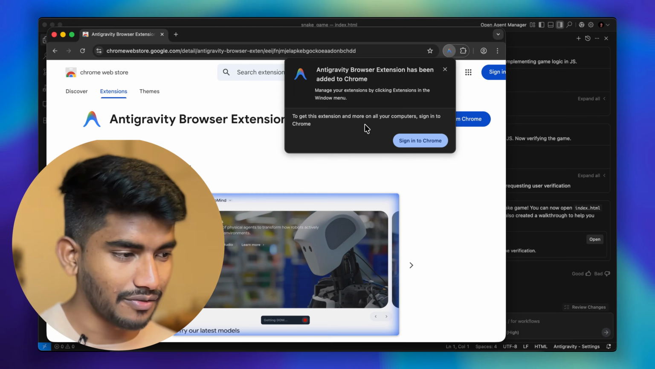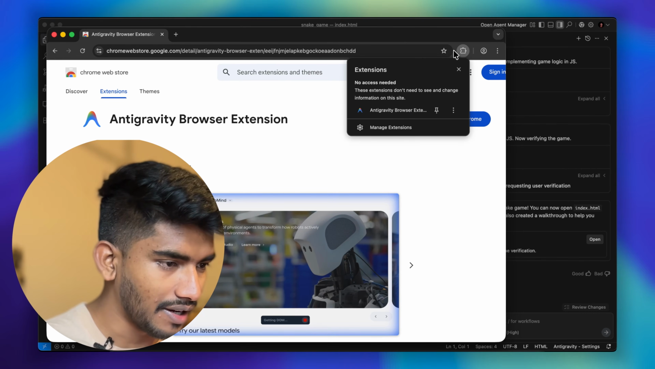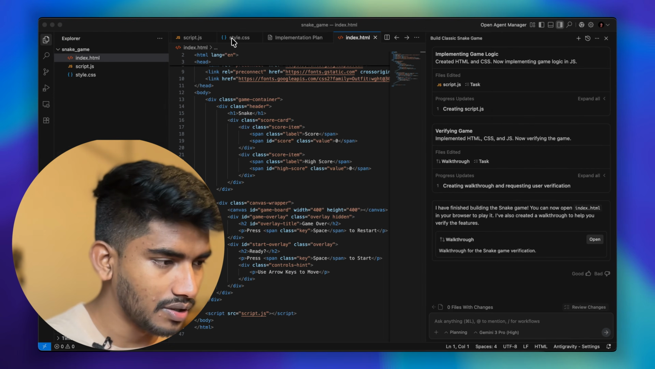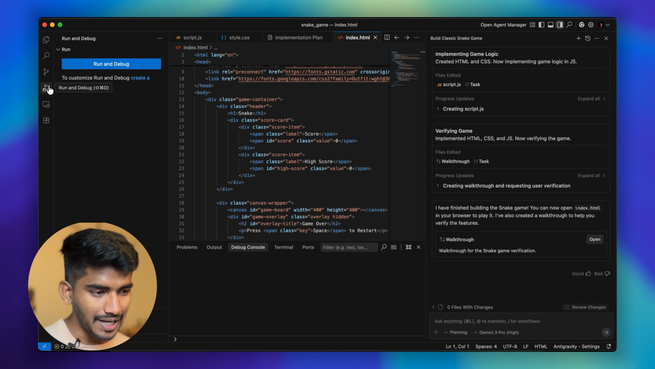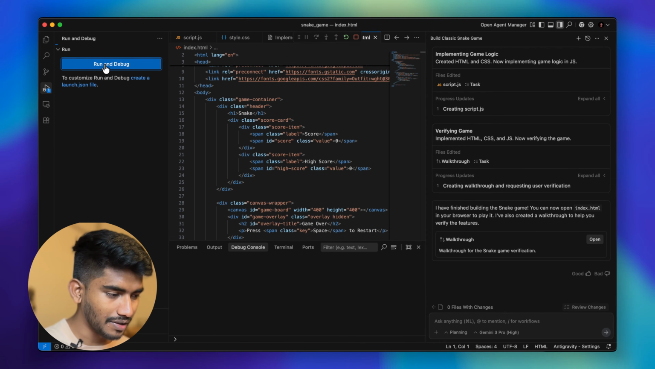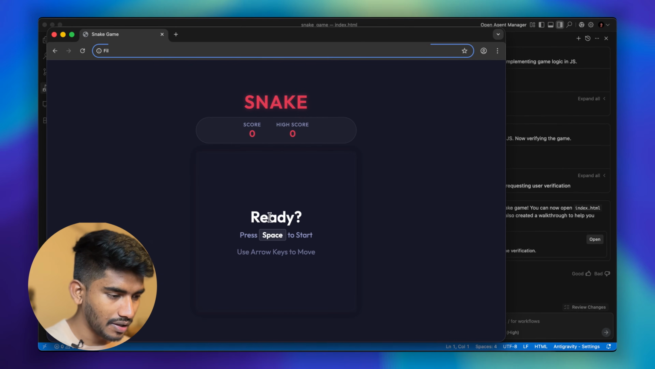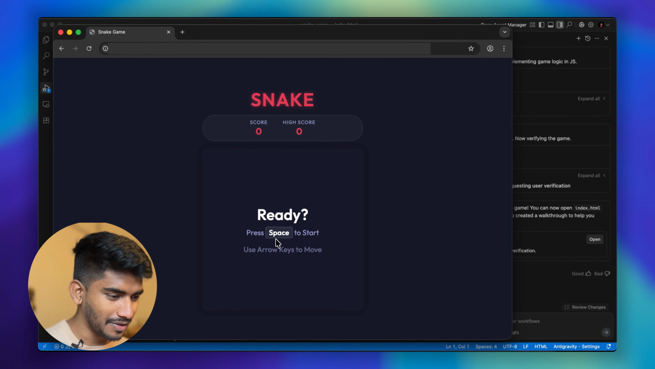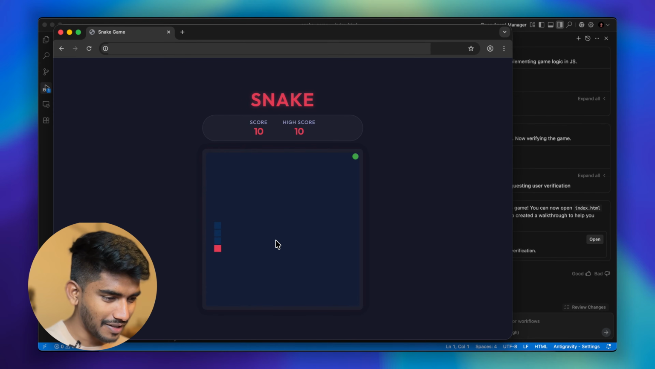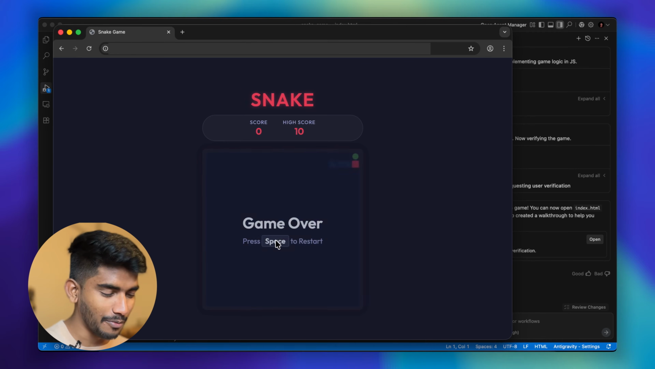Quickly, let's just finish that part. The extension is added. Now I'll close this one, and I'm using this Run and Debug, so let me just click on this one. I'm using it, and this is the game it built, by the way. Let me just press, and you see the game is ready now. Score, highest score, and also my game over.